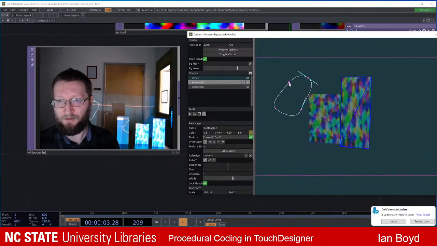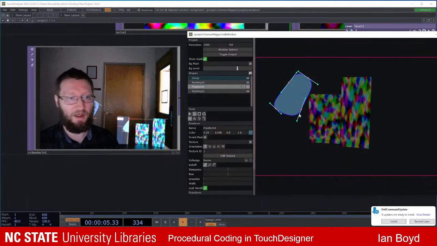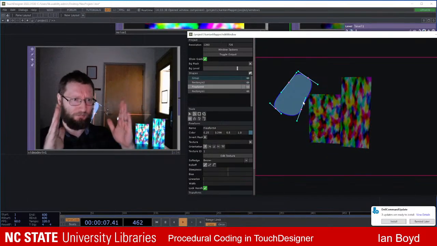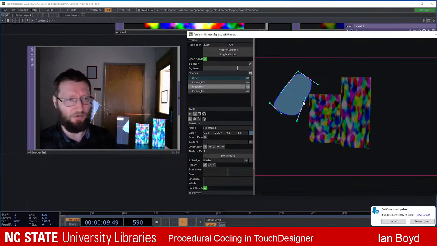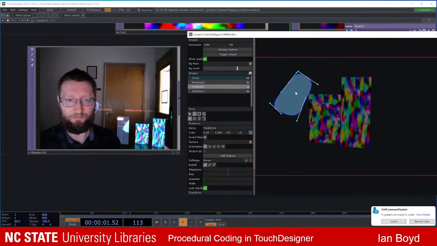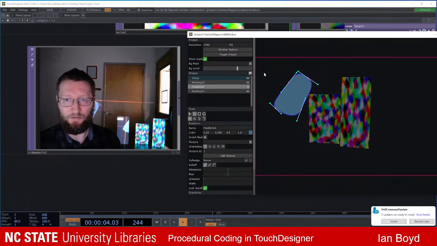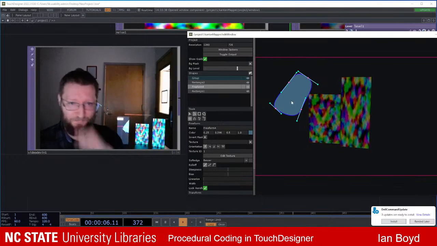So it doesn't have to be a square, like a quad. That's not required at all. That's just what I chose to draw at this point.